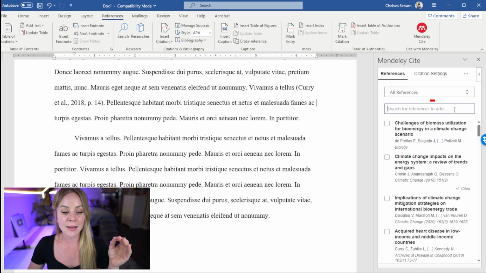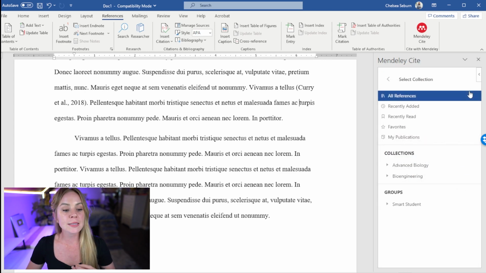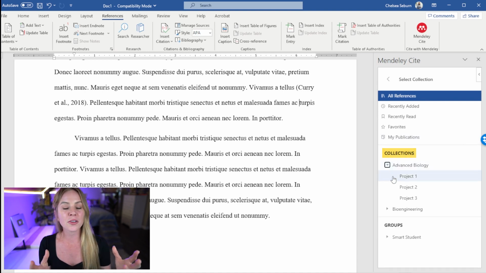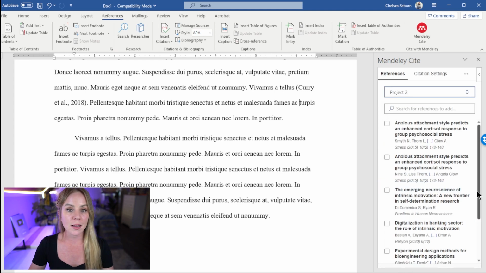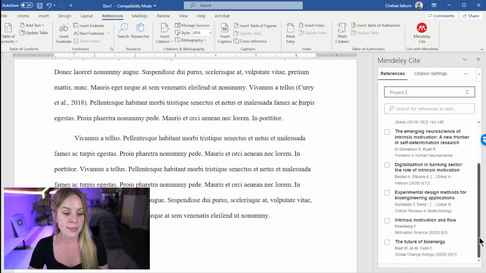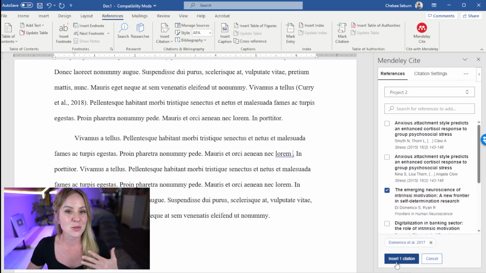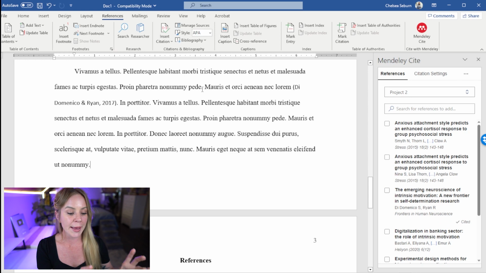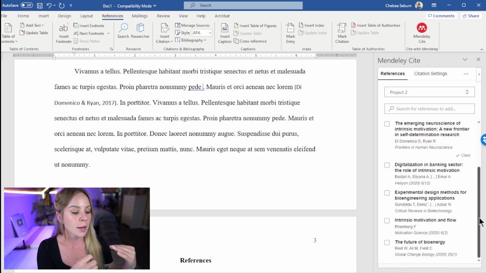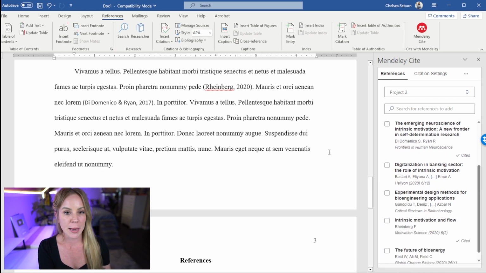You can also select this drop-down menu where you'll see the same options from your library, in that you have your recently added, recently read, your favorites, your publications, but most importantly, you can access your collections and your groups. So if you are doing your due diligence, using collections, organizing your sources as you are performing research, when you're writing your paper, it becomes really easy to locate the sources you're using and insert the citations into your paper.